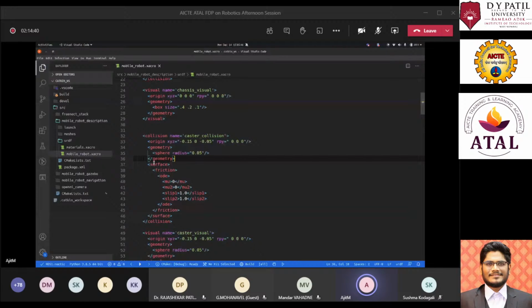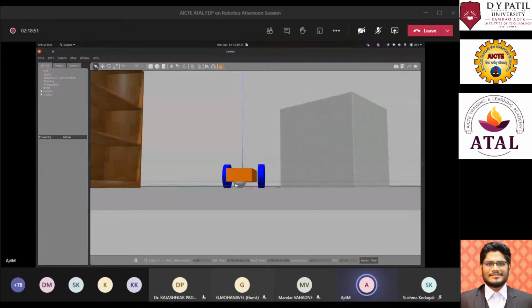So I'll again add the robot model. Now, bear in mind, this material color you won't be able to see over here, but when you run the gazebo version of it, you will be able to see that color. So here you can see the color which I'm talking about. I have given the orange color to the base link, and the white color to the caster wheel.